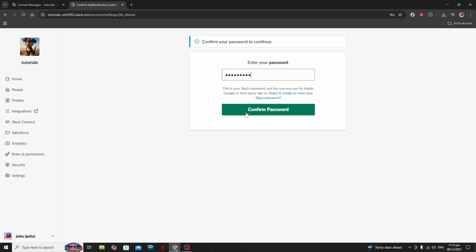And there you have it. Your Slack account now has two-factor authentication enabled. This extra layer of security means that even if someone manages to get your password, they would still need access to the code on your phone to log in. Remember, this small but powerful step helps protect your data and conversations within your Slack workspace.